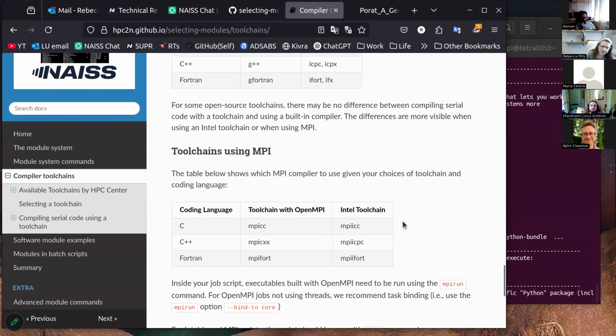With MPI, there are also specific MPI compilers based on toolchains and languages. For C, it's mpicc. For C++, it's mpicxx, and for Fortran, it's mpifort for OpenMPI. If you're using an Intel toolchain, the names are pretty similar, except the i is usually doubled. The main exception is C++, where it's mpiicpc instead of mpicxx.